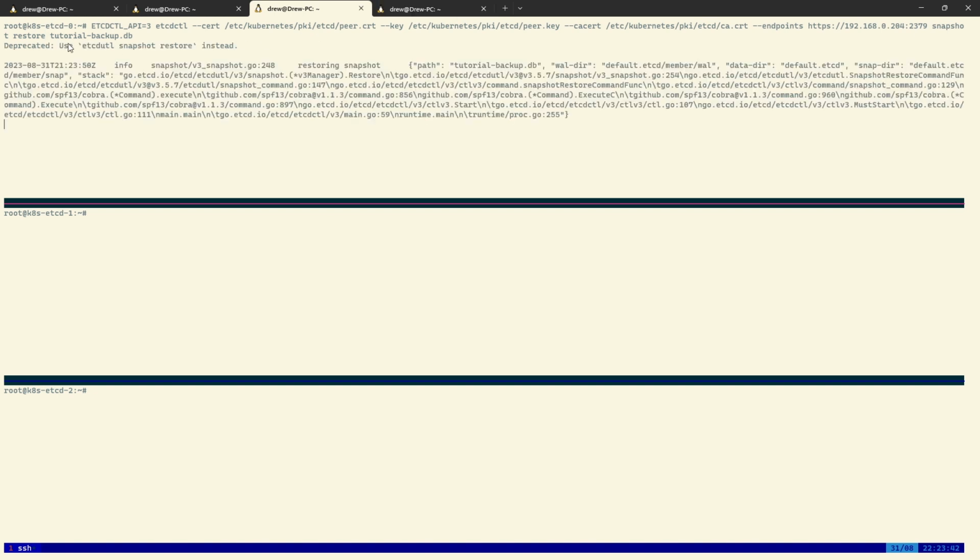But all we need to do, again, is go back to that command. I'm just going to go to the save one again because it's just one different bit of command. And all I do is delete save and I do restore. And that's it. I change it to restore. I give it my endpoints. I give it all my certificates and everything. I do snapshot restore, the name of the snapshot. We'll do that.